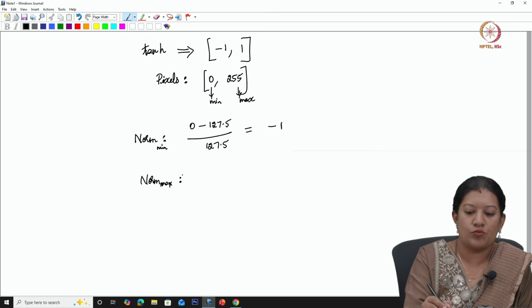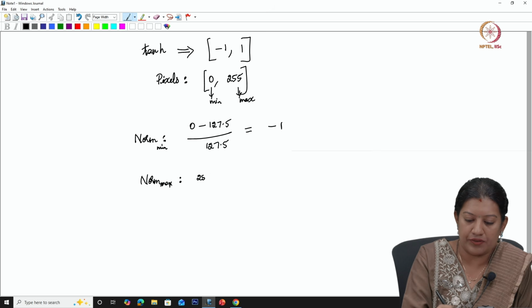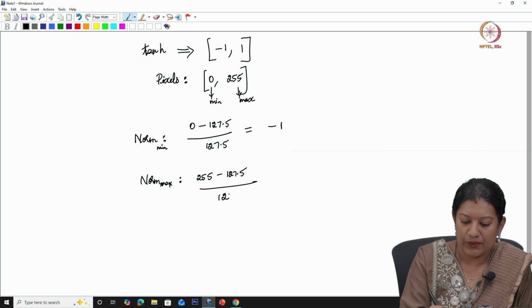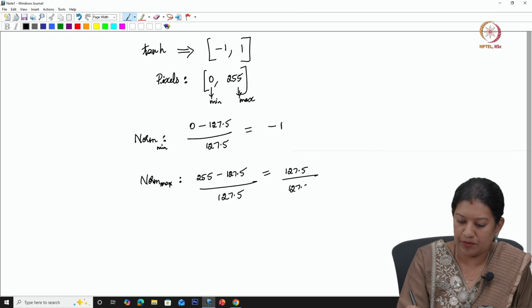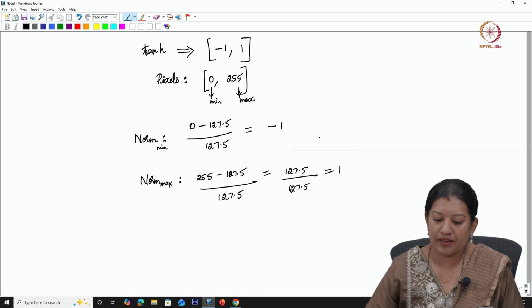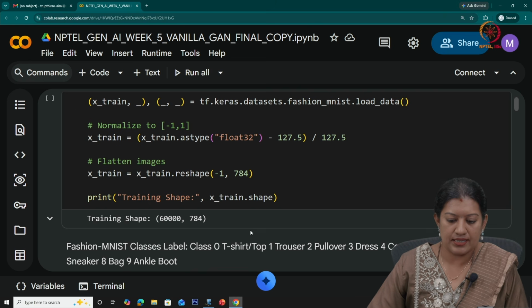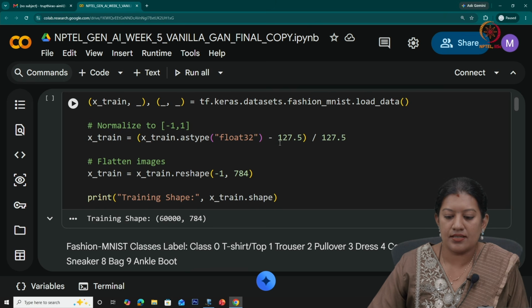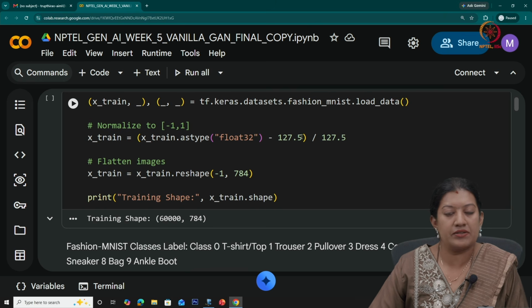The maximum value we have in the pixel is 255, minus 127.5, divided by 127.5. So in the numerator we get 127.5 divided by 127.5, which is equal to 1. That's why now we have the values in the range -1 to 1. This is the reason why we take this term, minus 127.5.